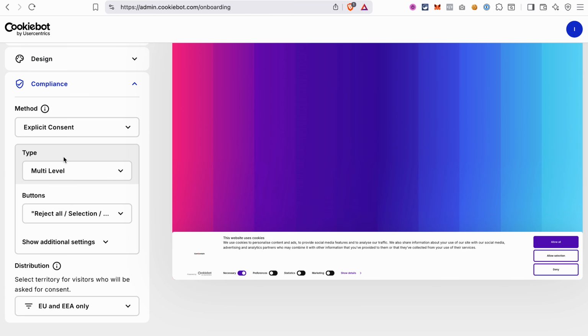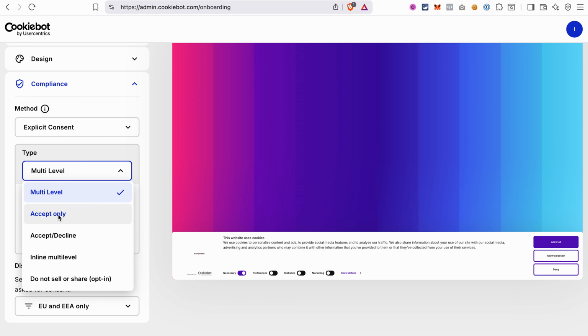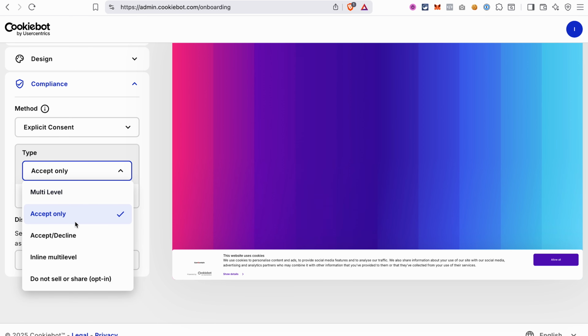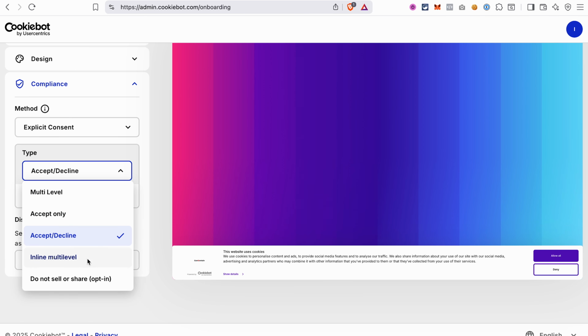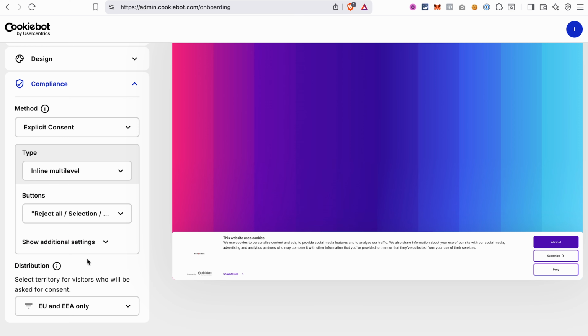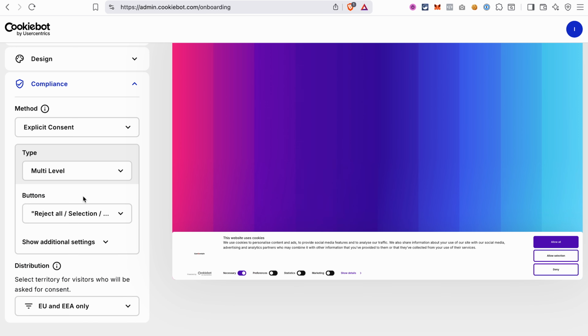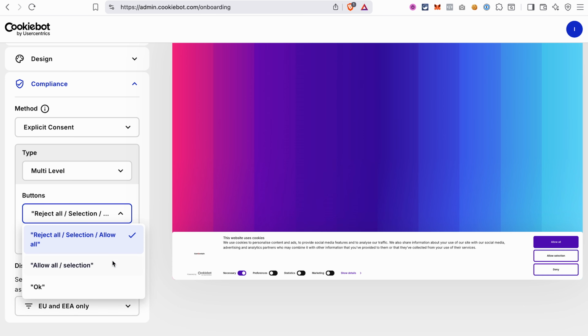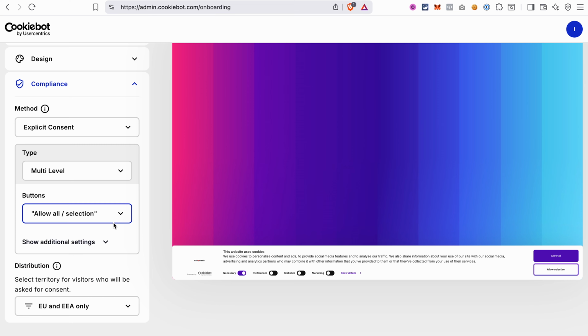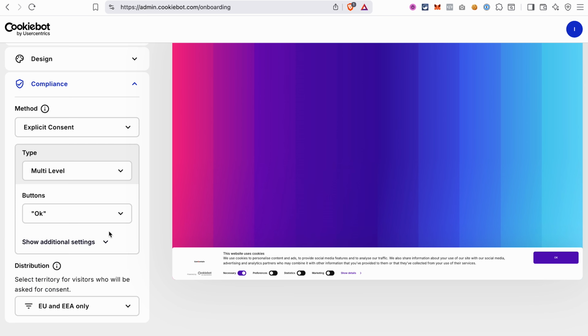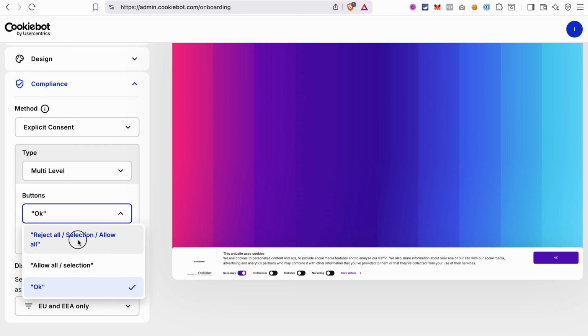Next, we have the type setting. We can select between multi-level that we have visible right now. It can be accept only, accept or decline, inline multi-level, and even an option to not sell or share. The multi-level type with the options to allow all cookies, allow a selection, or deny all cookies is usually recommended in the EU countries. If you want, you can also show different types of buttons, like only allow and allow selection, or just OK, but I would go with this type.